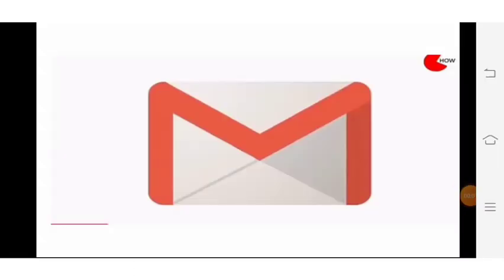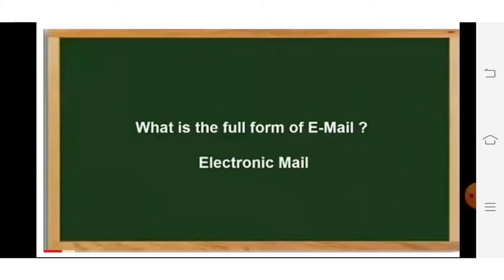Let's revise email writing. What is the full form of email? The full form is electronic mail. What is the full form? Electronic mail.